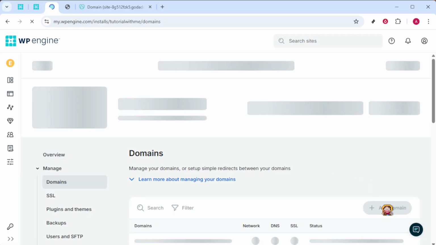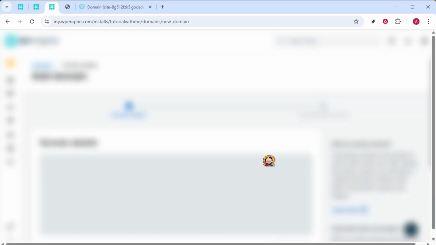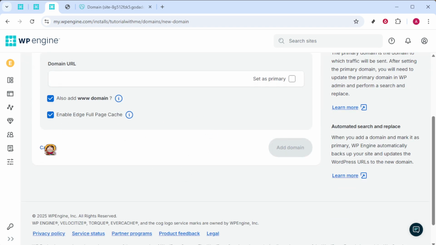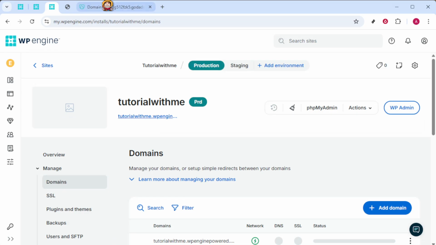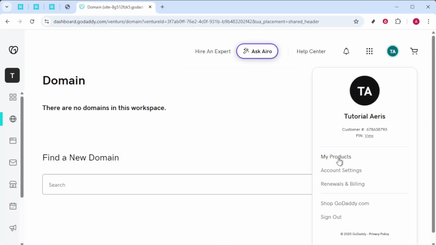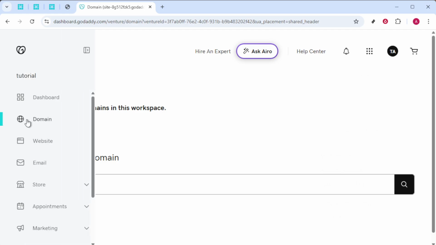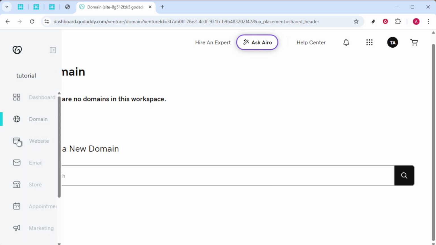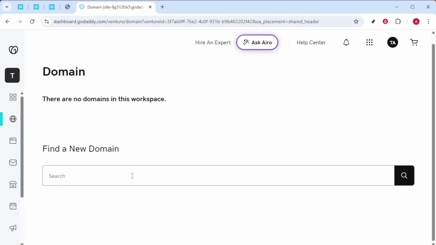Once you have your WP Engine CNAME and A record details, shift your focus to your GoDaddy account. Log in there and navigate to My Products. From this page, you can access your domain management section. Within this section, you'll want to find the option to manage DNS for the domain you wish to connect to WP Engine.